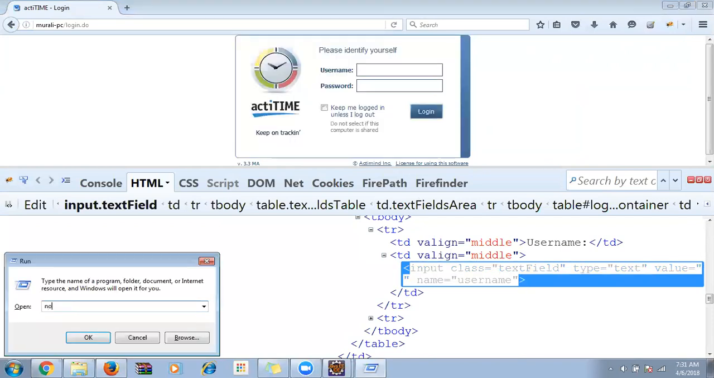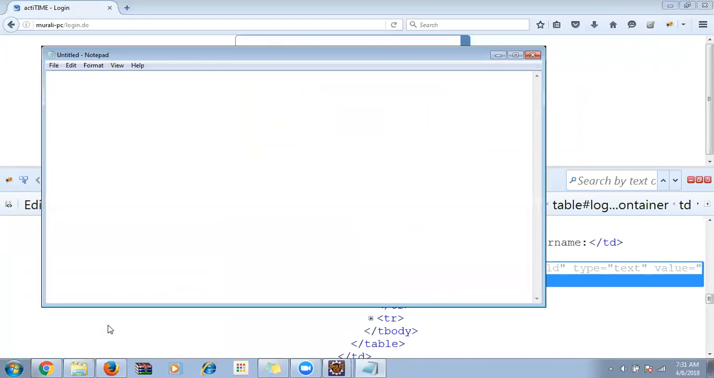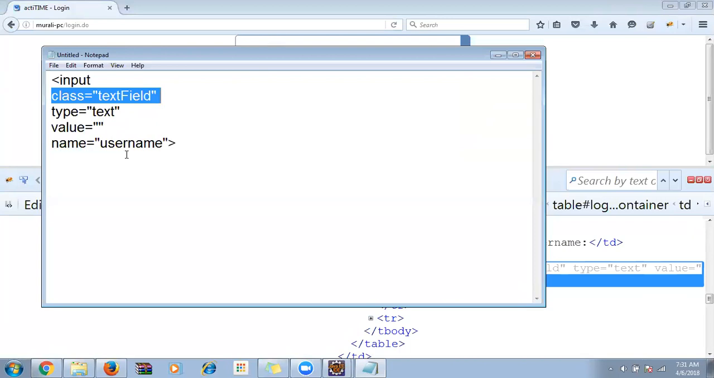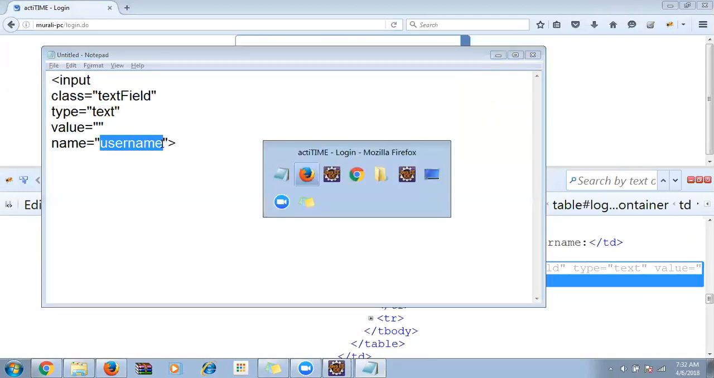So I'll open a notepad. So input is the tag name, and then it has its properties. Starts here and then closes here. So class equal to text field, type is equal to text, value, name equal to username. So in total Selenium WebDriver allows 8 different ways to identify an element. In that, one is identifying an element with the help of a class name. Another one is identifying the element with the help of a name. Okay, as of now I'll go with name. So how to do that?